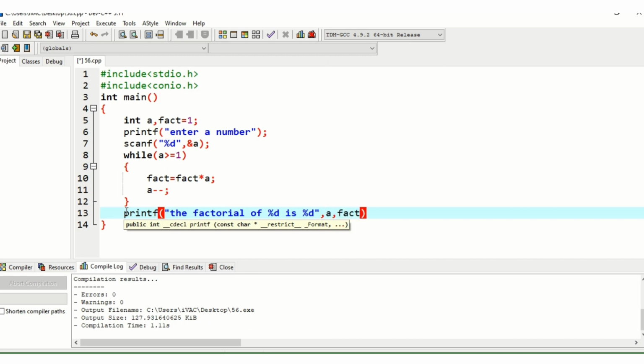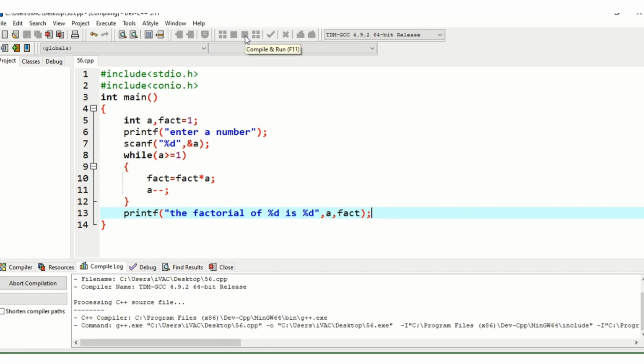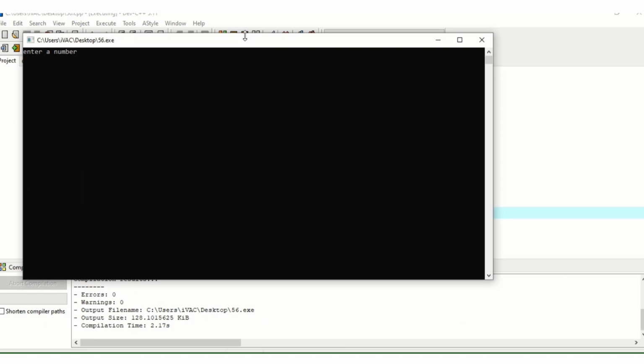There will be an error. We will see what the error is, and then we will remove it. Enter a number 6. The factorial of 0 is okay. Now we see where the problem is.